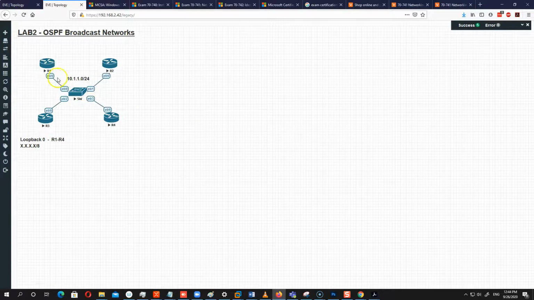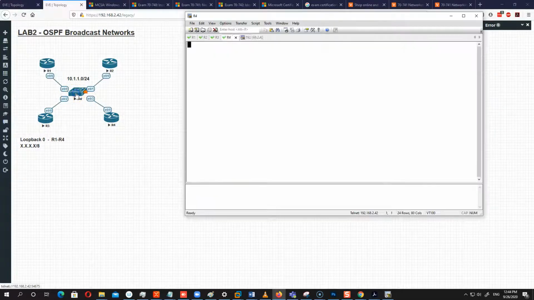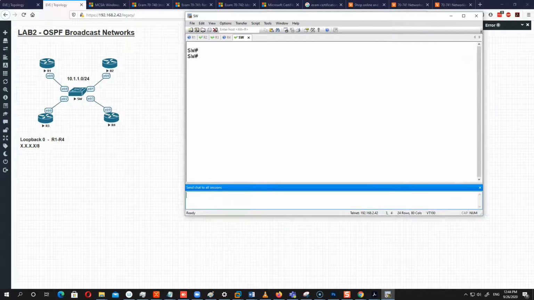Because it's a multi-access link, the Ethernet 0 of the routers, OSPF thinks of it as a broadcast network. So let's see what configuration we have.